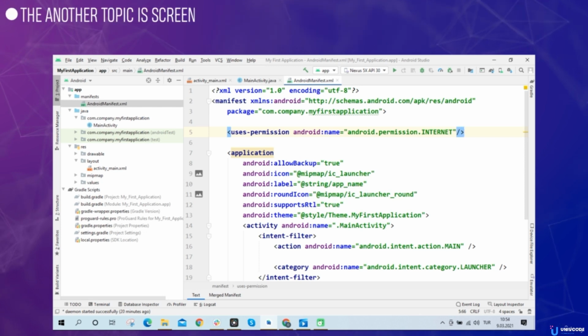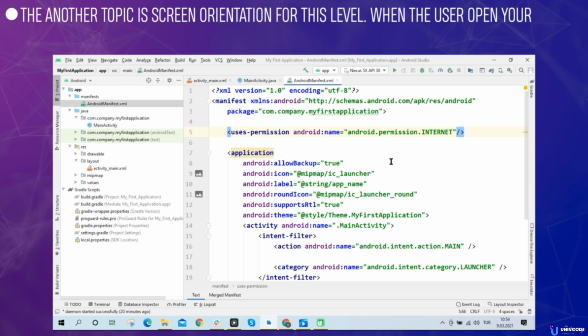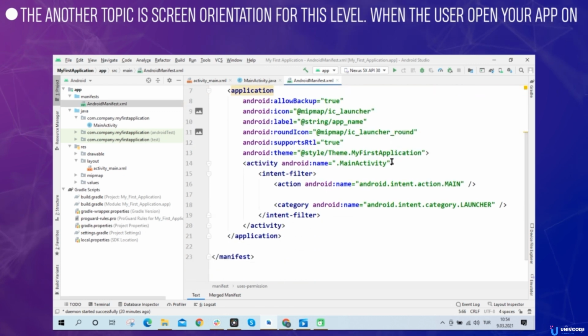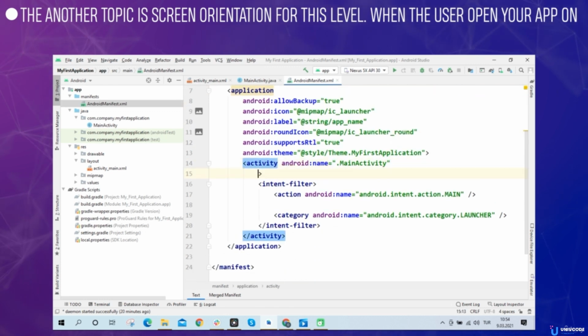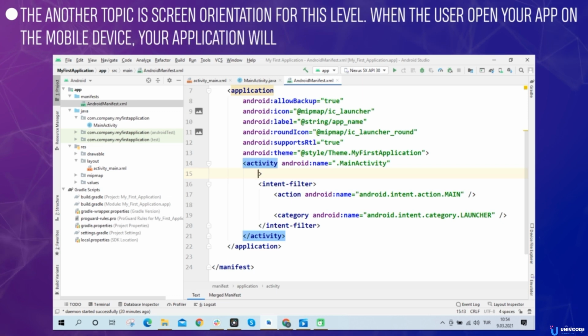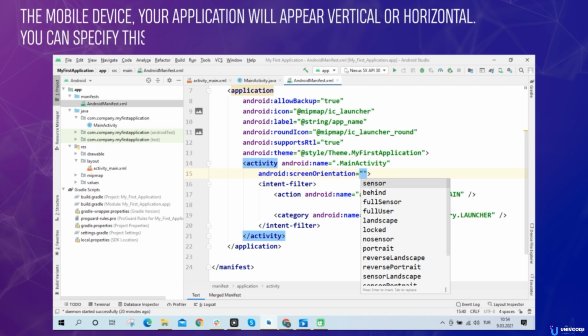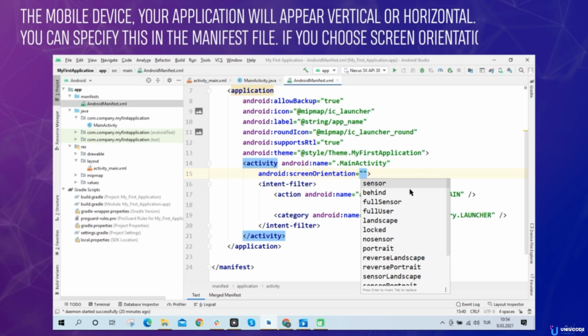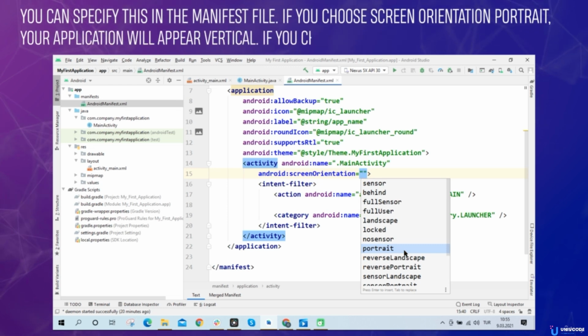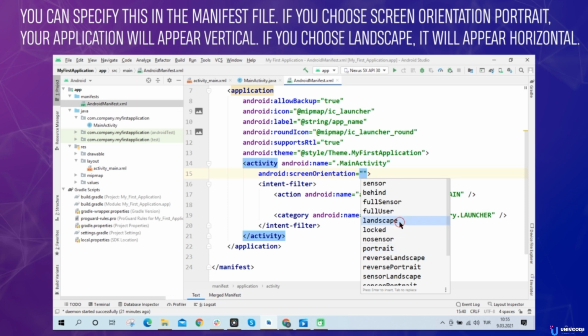Now, the other topic is screen orientation. When the user opens your app on the mobile device, your application will appear vertical or horizontal. You can specify this in the manifest file. If you choose the screen orientation portrait, your application will appear vertical. And if you choose landscape, it will appear horizontal.